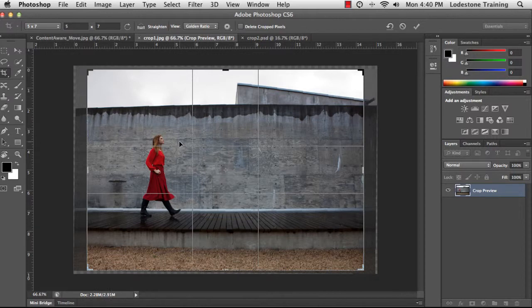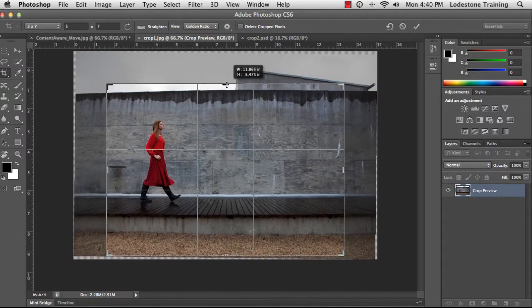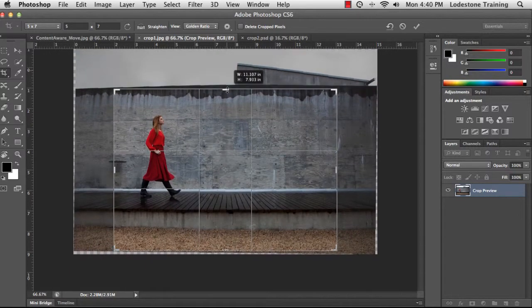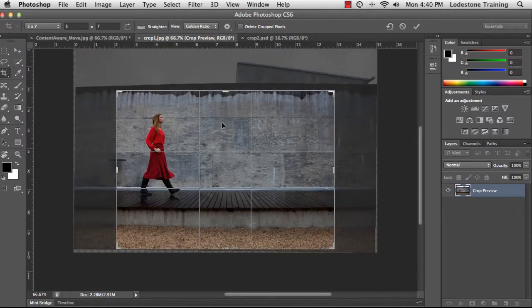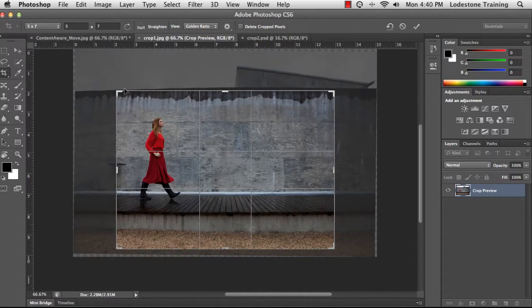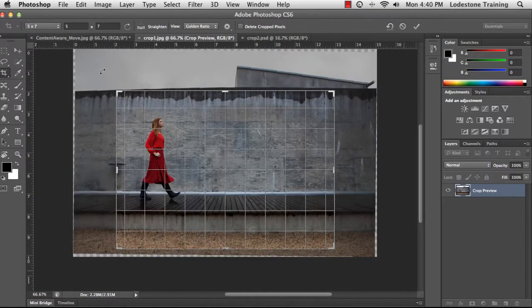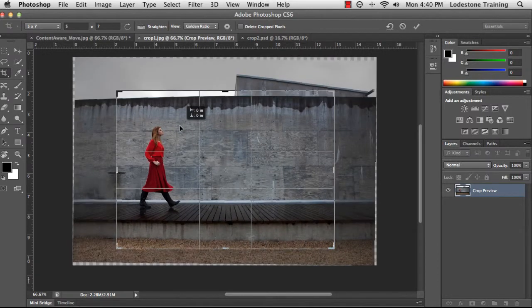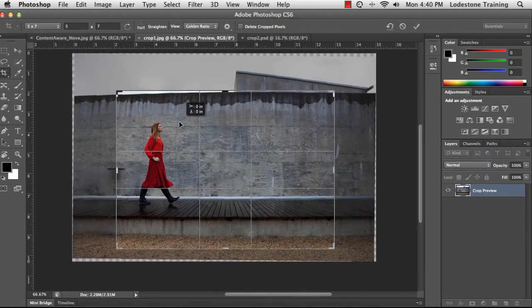And when I release, you can see that it has rotated my photo, and now this area is nice and straight. So I will continue resizing here at the 5:7 ratio. And notice that instead of moving the crop area, I have the ability to click and select and drag the actual photo behind it.